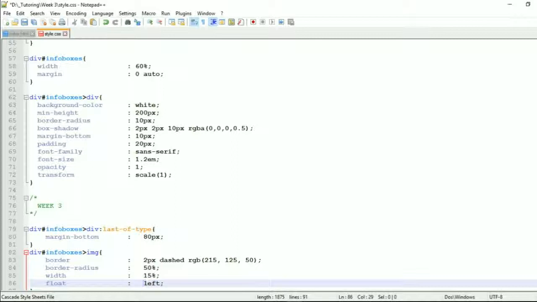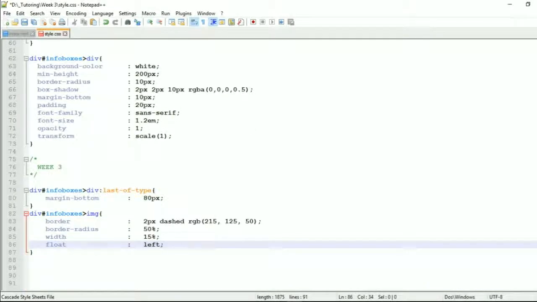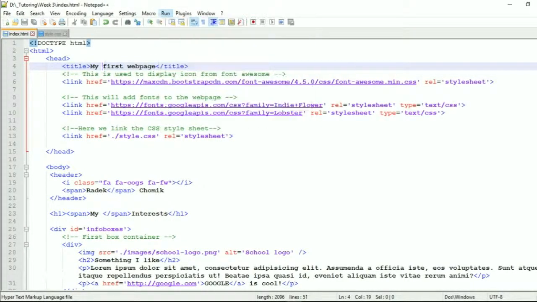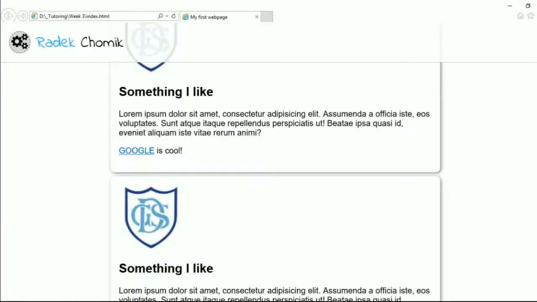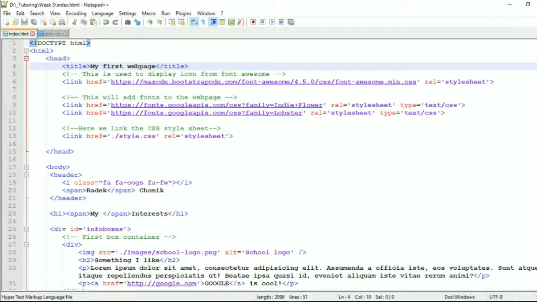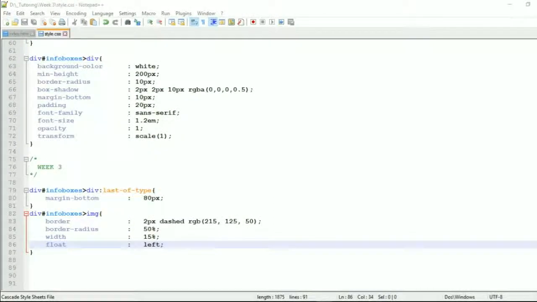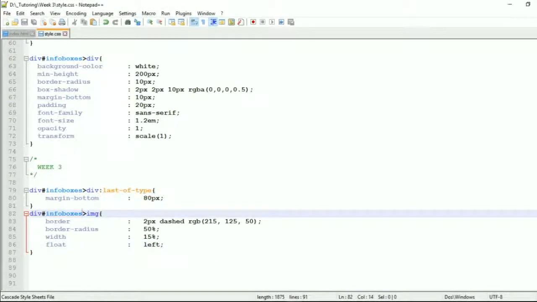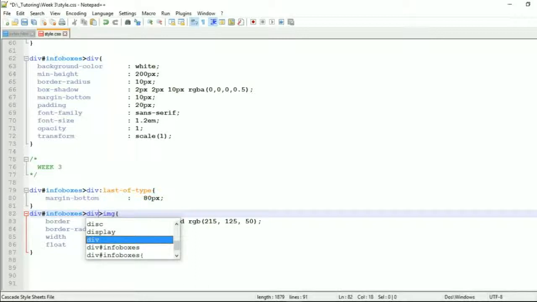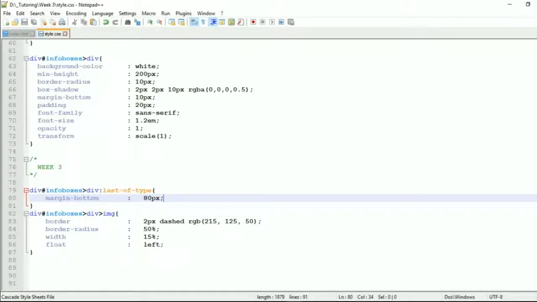And that also means the text and other elements, and we say that all the elements should wrap around it. Let's see how our web page looks now. Run, launch. Okay. Right, I missed specifying that those images are also in the div. Okay, so div info boxes, div images. Now it should work.